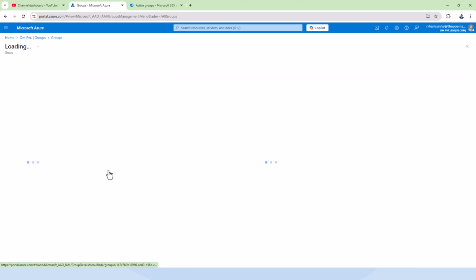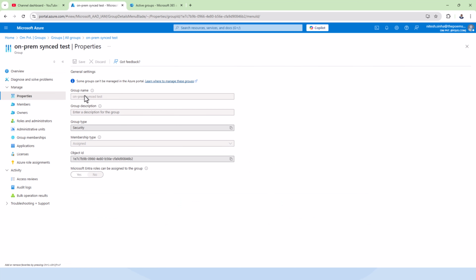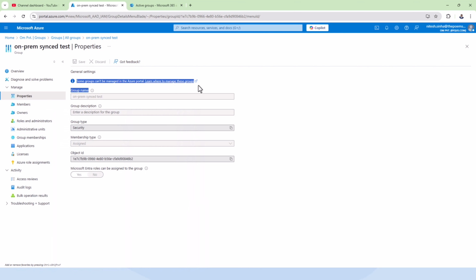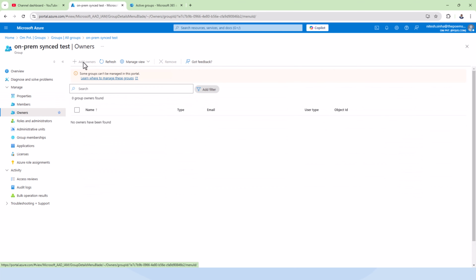Now we go ahead and click on this to see the properties. You can see you cannot edit anything from here because it says some groups can't be managed in Azure portal. And how to manage these groups? You can directly go to your Active Directory and manage. That means you cannot add members, you cannot add owners from here.